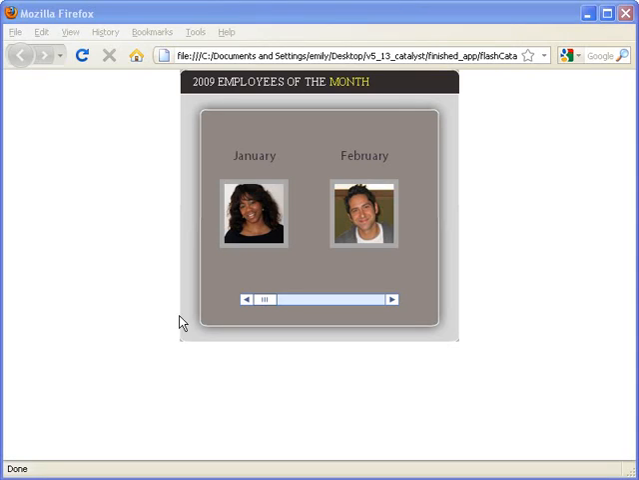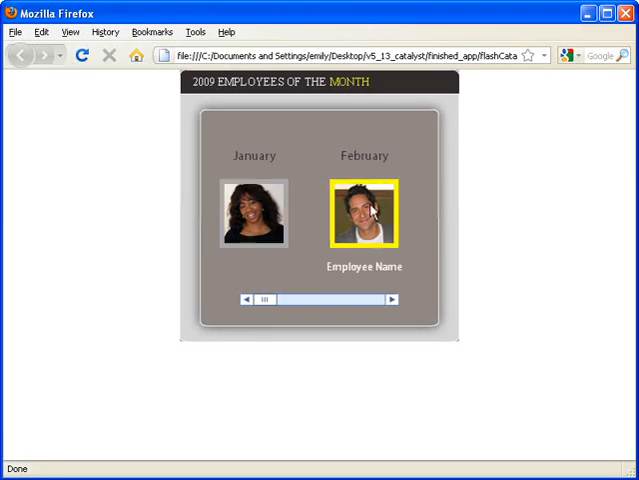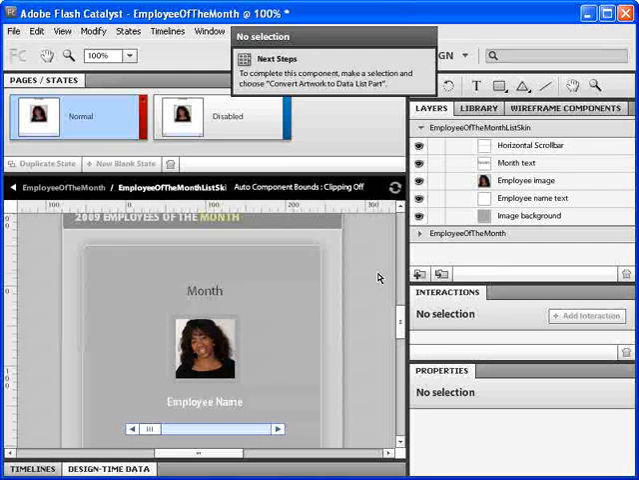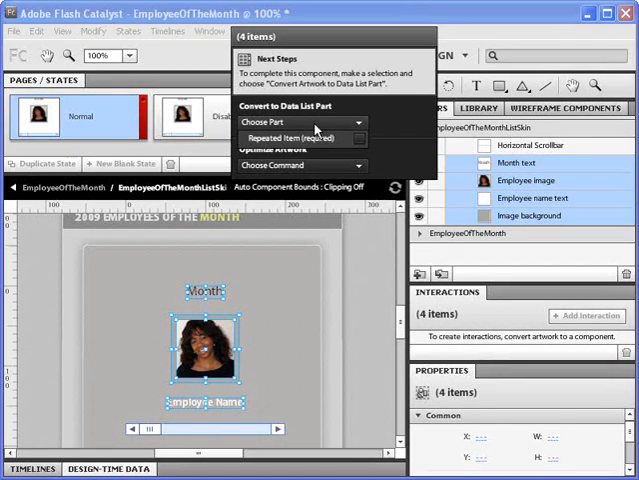As a quick reminder, here is the finished working application again. You can see that there are two main parts of the data list component, the scroll bar and the repeated item. Although most list components contain both parts, only the repeated item is really required. Back in Flash Catalyst, I am using the Layers panel to select all the elements except the horizontal scroll bar component, and then clicking on the Choose Part drop-down list in the HUD panel. You can see that the repeated item is the only required part.